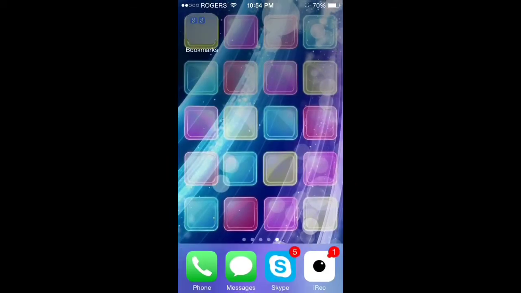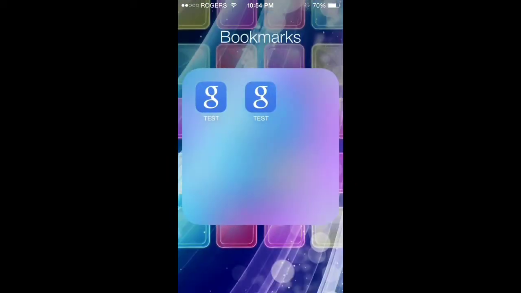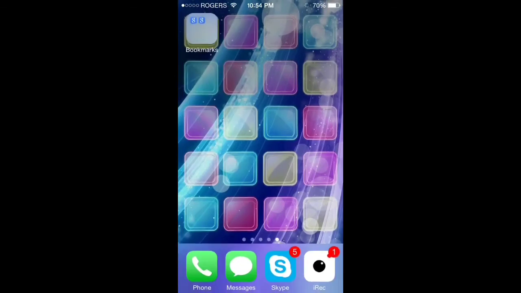Pretty cool. I think it's pretty cool because I can open up another folder inside of a folder. So I hope you enjoyed that little tutorial on how to put a folder inside of a folder.